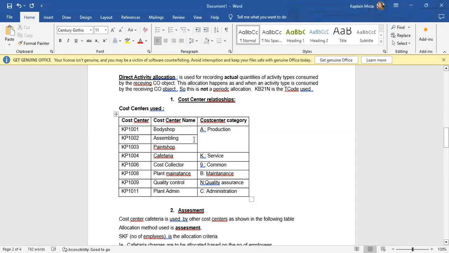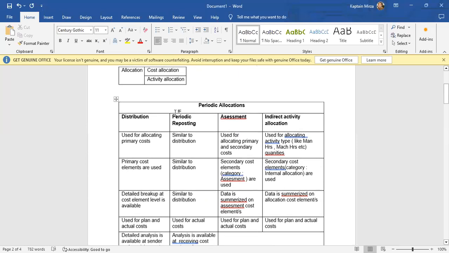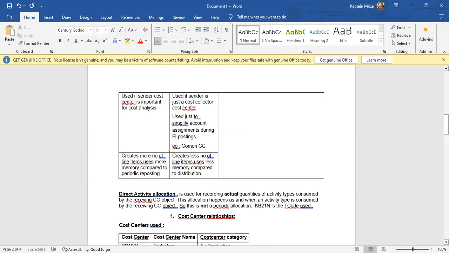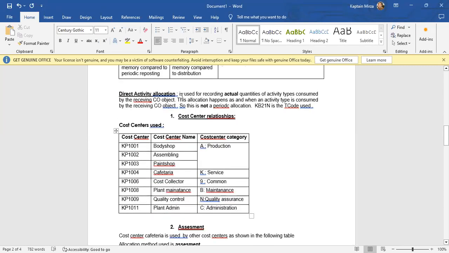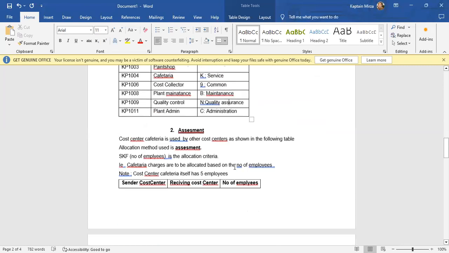Okay, so we have cost center. Yesterday we discussed assessment, distribution, periodic reposting, indirect activity allocations, direct activity allocations. So let's discuss relationships that we will maintain here. And these are the cost centers that we'll have, and the categories will be these: administration, production, maintenance, quality assurance, and so on.